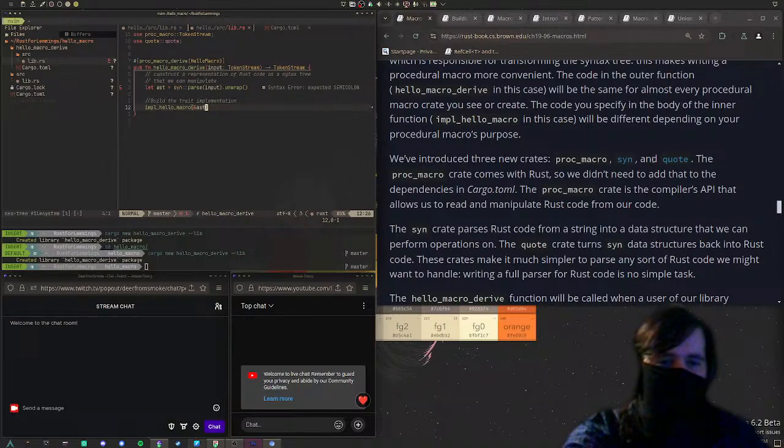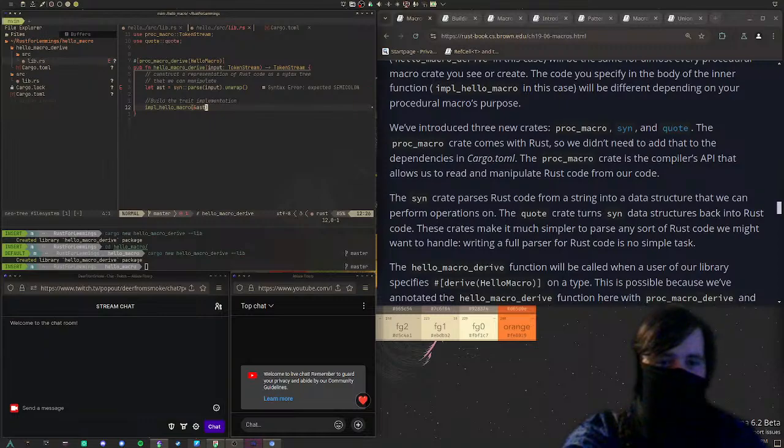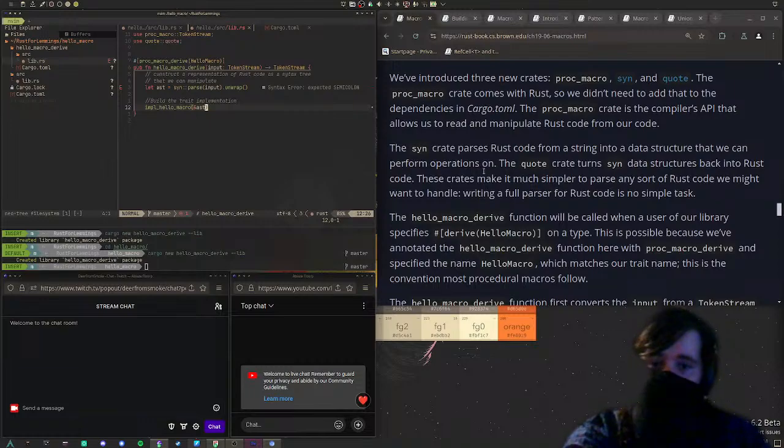We've introduced 3 new crates: proc macro, syn, and quote. The proc macro crate comes with Rust, so we didn't need to add that to the dependencies in Cargo.toml. The proc macro crate is the compiler's API that allows us to read and manipulate Rust code from our code. The syn crate parses Rust code from a string into a data structure that we can perform operations on. The quote crate turns syn data structures back into Rust code.